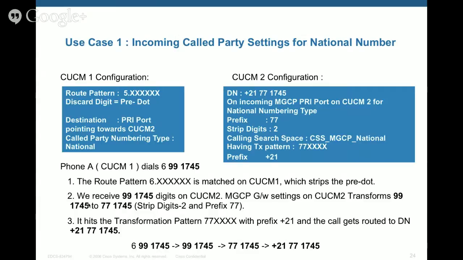numbering type. I have two call managers, one with route pattern 5 followed by 6 digits having pre-dot set destination to another call manager, and on the other call manager I have a phone with DN 21771745. On incoming MGCP PRI on call manager, I have configured 77 as prefix and stripping digits as 2 for national numbering type.